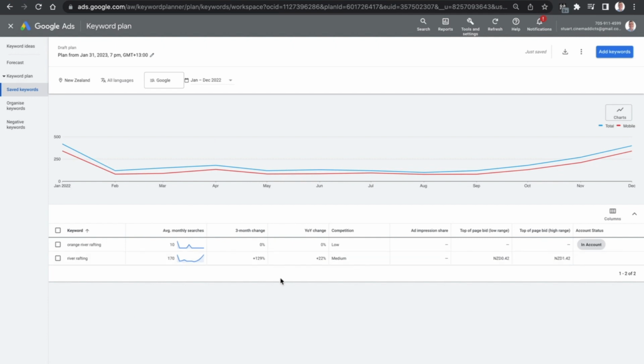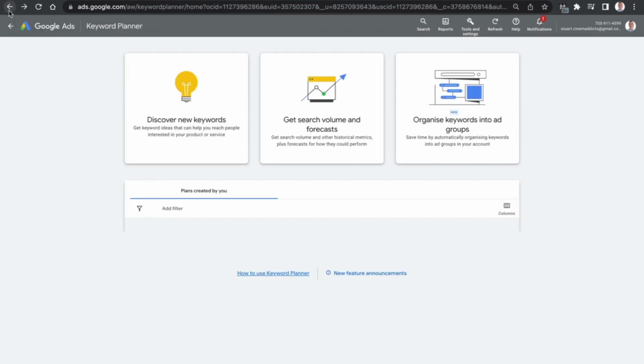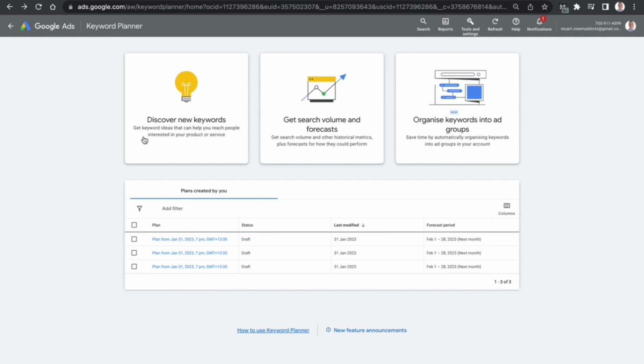And this is important because if you are wanting to get keyword ideas, the best thing to do is to hit Discover New Keywords, because not only will it allow you to see the search volume for the keywords you enter, you'll also get new ideas and suggestions. So once you've got a bit more confidence, you can use the Get Search Volume and Forecasts. For beginners, I recommend just focusing on using the Discover New Keywords section.